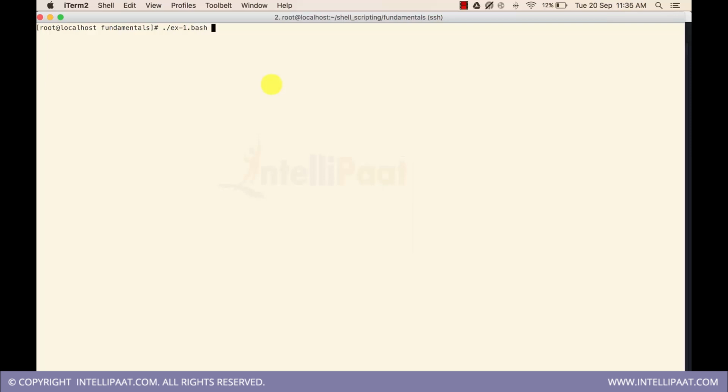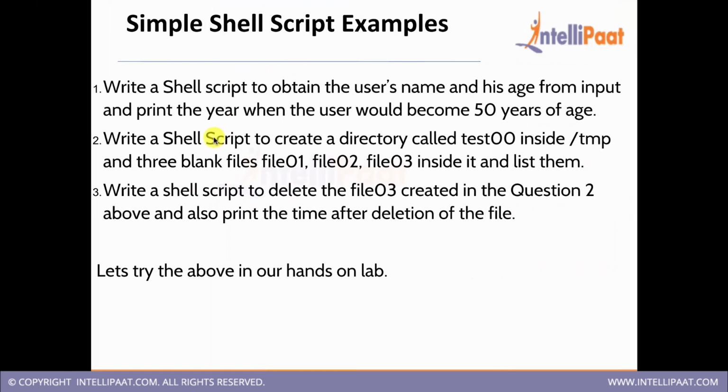Example 1, the script. It's asking me to enter my name. Say I enter the name John. And it's asking the age. I write 30. It prints, hello John, you will be 50 years old in 2036. So that is wonderful. The shell script automatically calculates stuff and lets you know. The only thing is you have to do it properly. Now let's move on to the other two scripts.